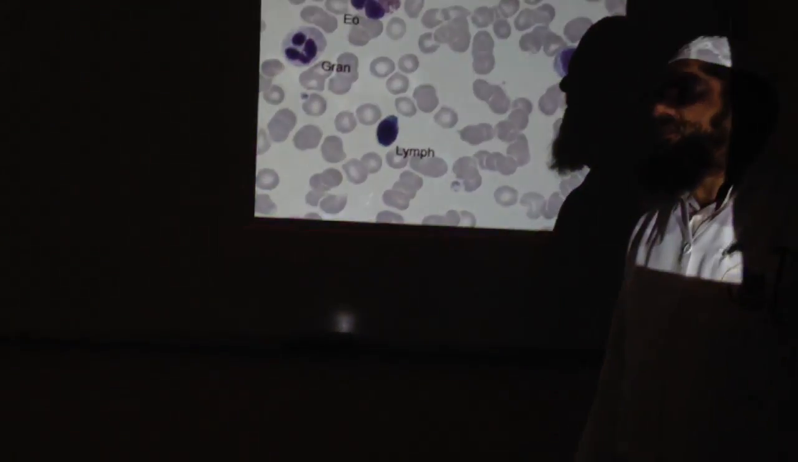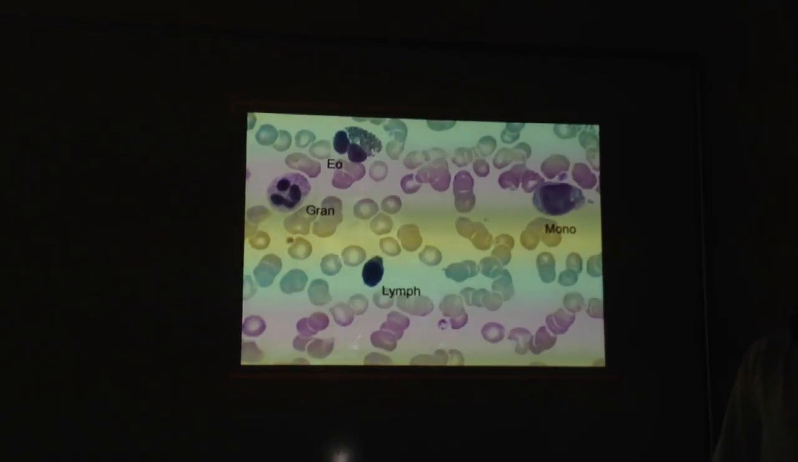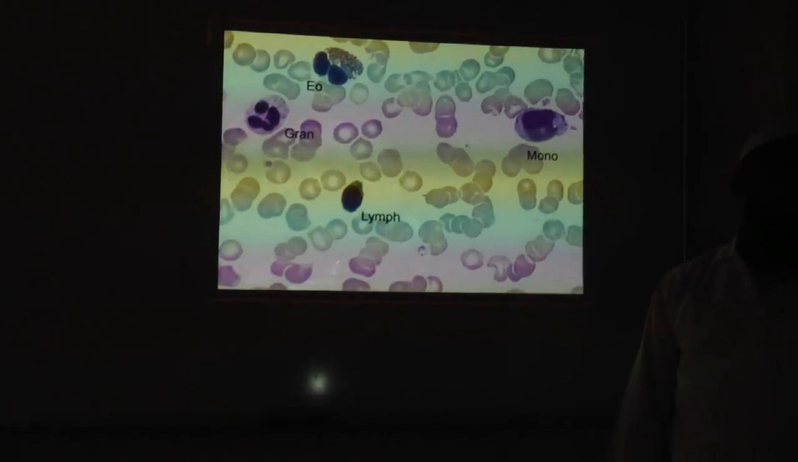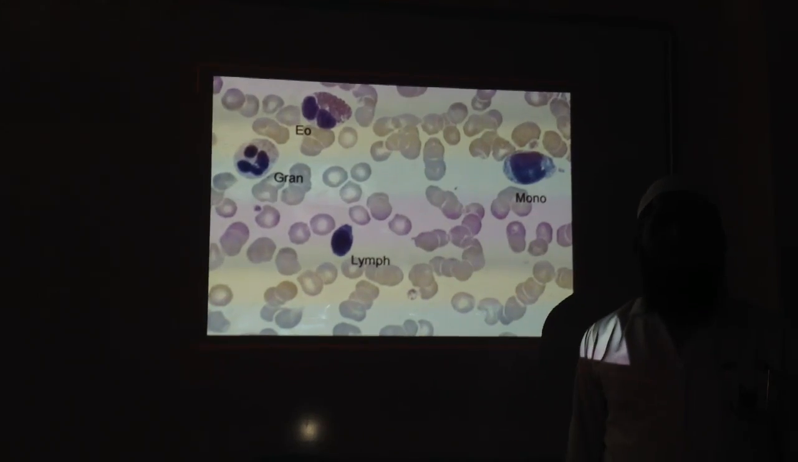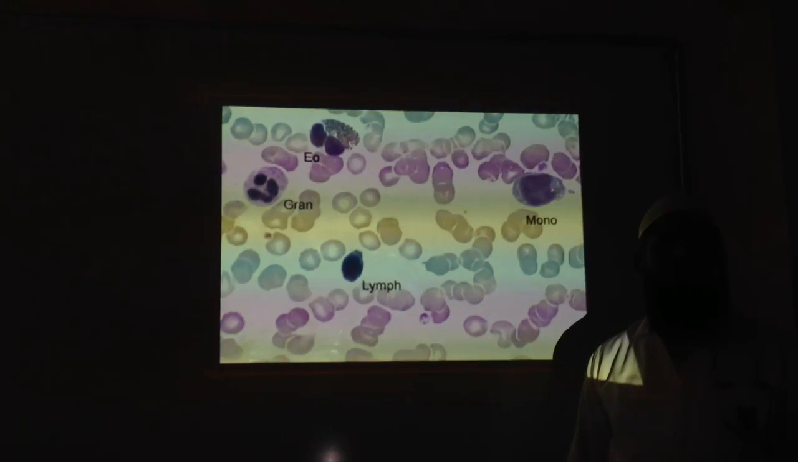Thick and red in color. Yes. And in neutrophil, pinkish blue, and these are smaller in size. Pinkish blue granules, smaller in size. Yes.